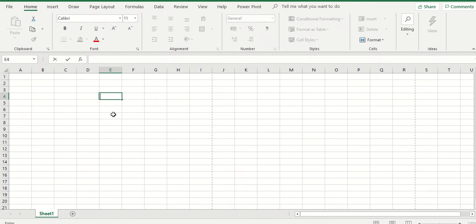So let's learn how we can perform subtraction using Excel. Let's take some random numbers, 65 and let's say 54. I want the subtraction, that is the difference, of 65 and 54.